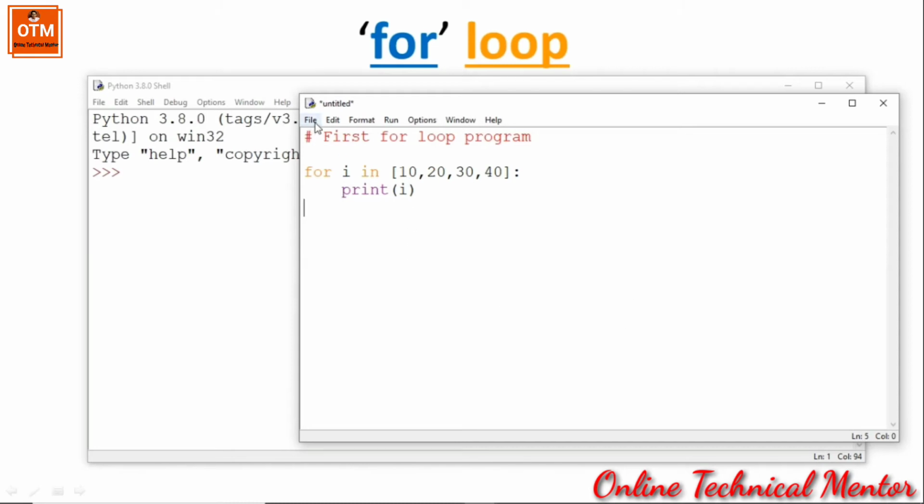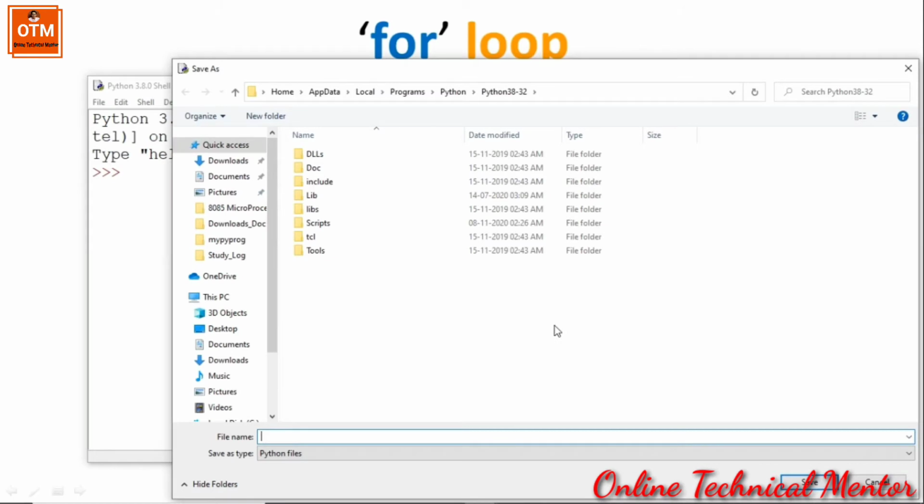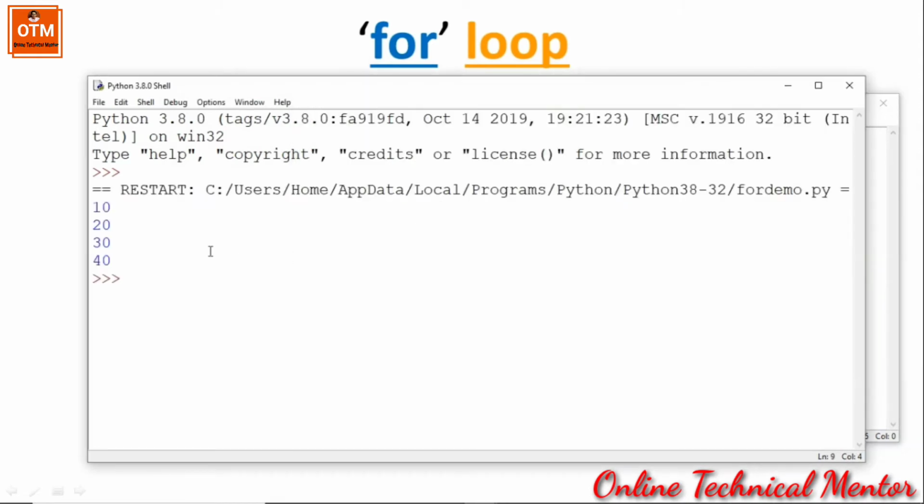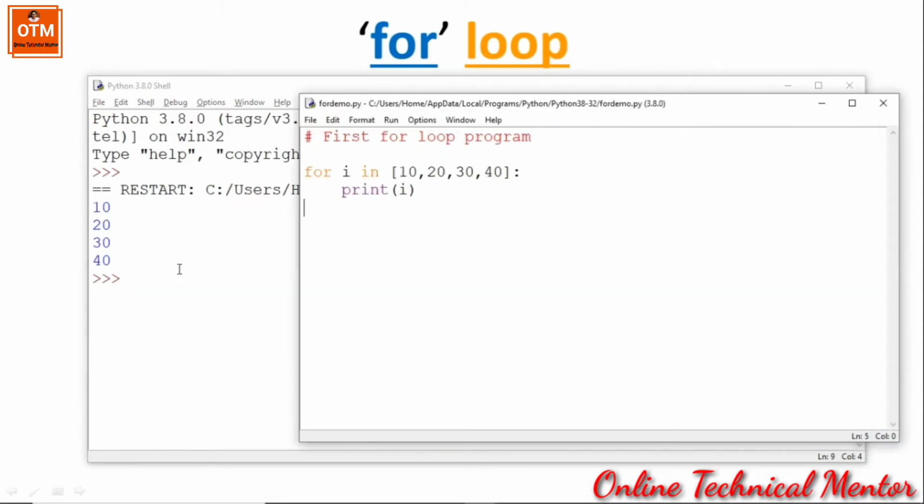So let me first save this file. Let me write a file name for demo, save, enter. Now press F5 to run the file. Look, 10, 20, 30, 40, 50.